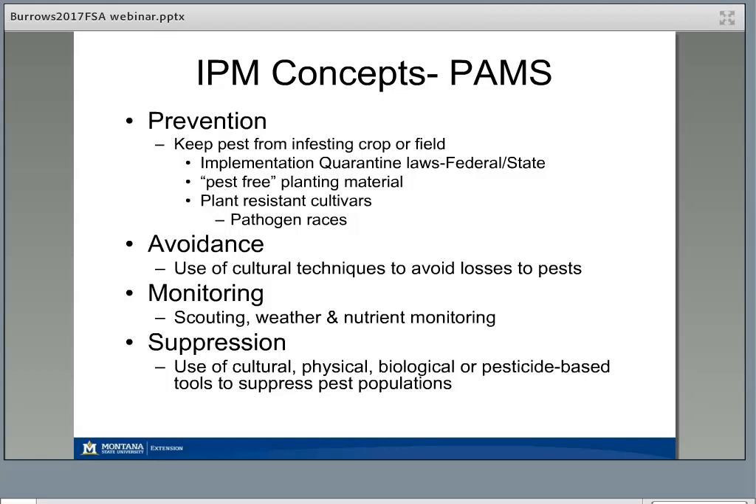use both federal and state resources. So there are organizations such as the Department of Agriculture and APHIS PPQ that help us prevent diseases, insects, and weeds from coming into the state. They have regulations in place to help with that. We can also use pest-free planting material.